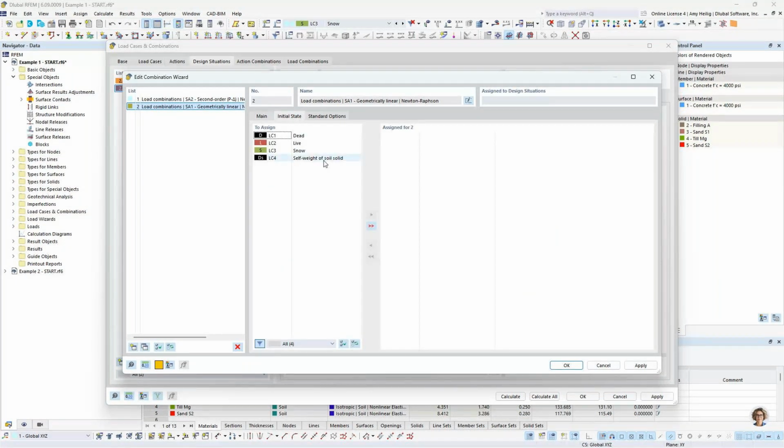So we want to consider the self-weight of the soil solid again as an initial state before we add in these other loads into the load combinations. Back to the PowerPoint, we're accounting for the soil self-weight that's going to modify the soil stress, the stiffness. That's our starting point. And then we add in these other loads from the structure.